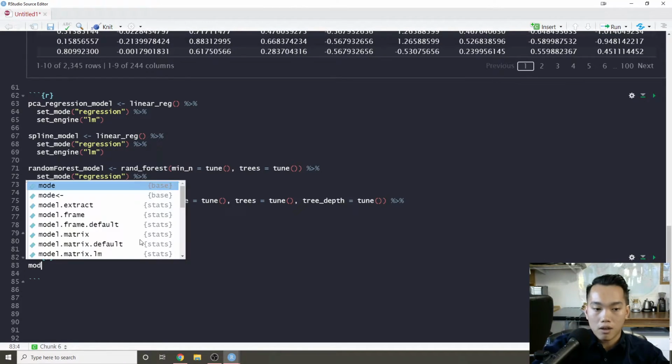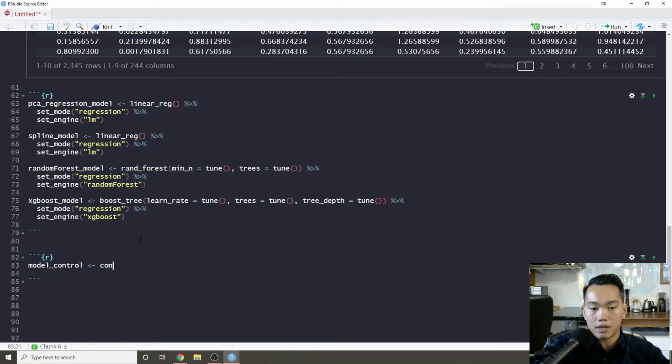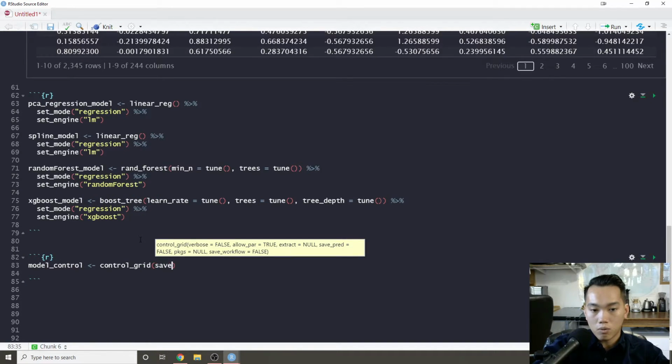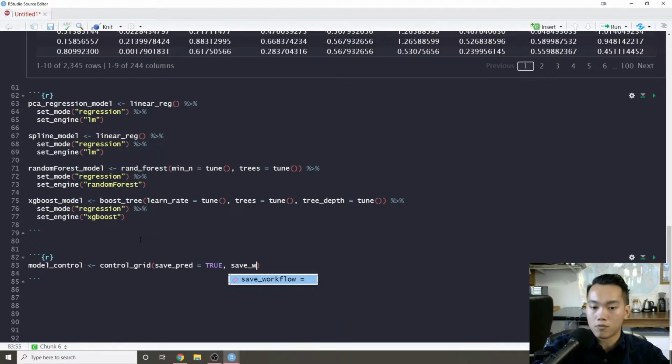So we're going to do a model control, which will be a control grid. We're going to save our predictions, which will be true. And we're also going to have to save our workflows, which will be true, because it wants to do these pre-processings to our model. So when we're using our final stacked model, it should be able to do the unique pre-processing for our PCA, Spline, RandomForest, and XGBoost models inside of our model.